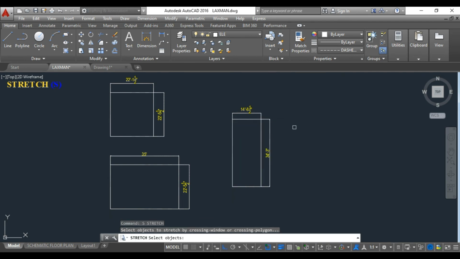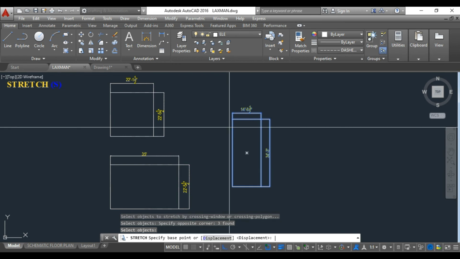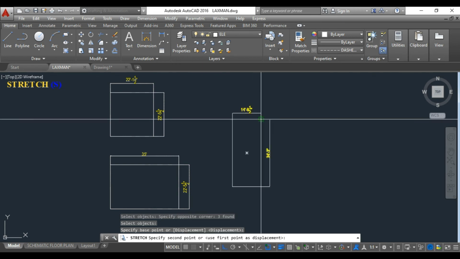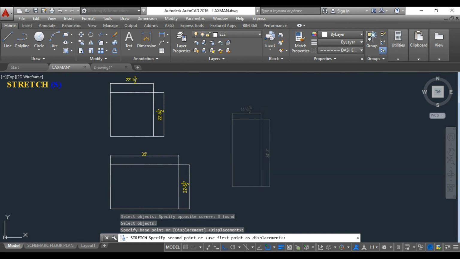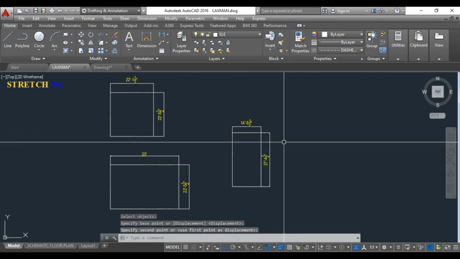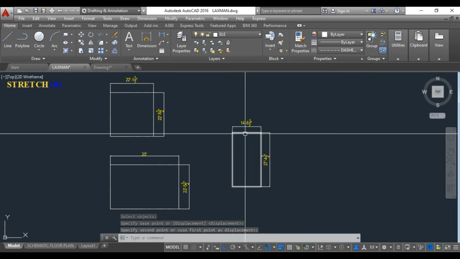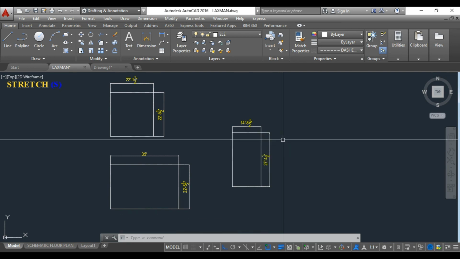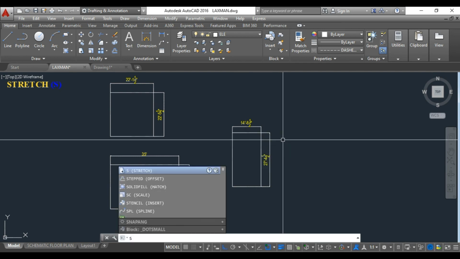See stretch. So what I will do, by crossing, I was picking only these three lines. Now I will press space. With the help of this corner point I want to reduce, right? You can reduce that also. If you want to increase from the center point, that also you can do, right? By pressing space, yes, by pressing yes, enter or space.